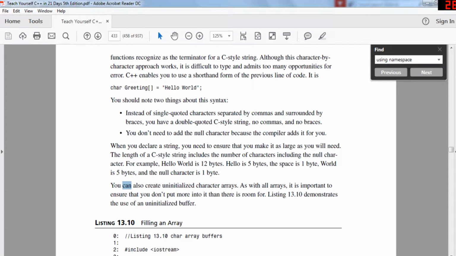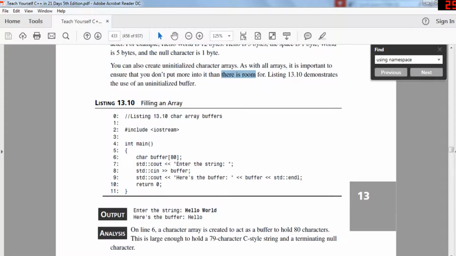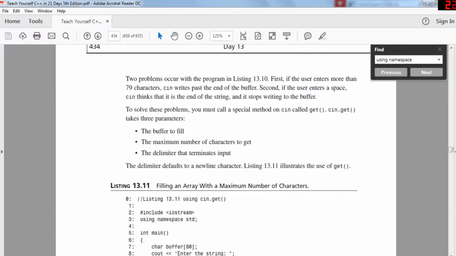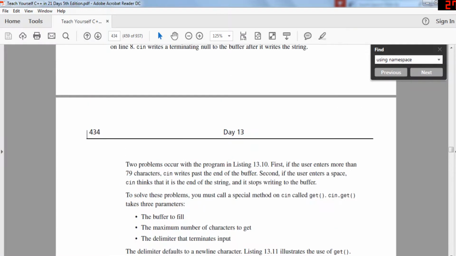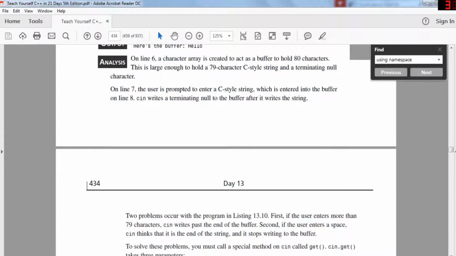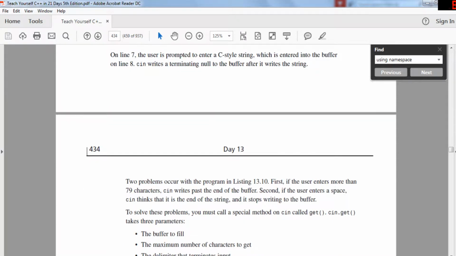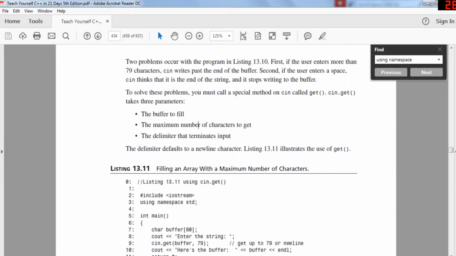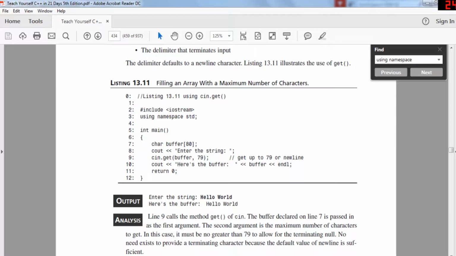You can also create uninitialized character arrays, which this demonstrates. So cin into an 80-character buffer. Two problems occur here. First, if the user enters more than 79 characters, cin writes past the end of the buffer. Second, if the user enters a space, cin thinks it's the end of the string and stops writing to the buffer. To solve this problem, you can use the special method cin.get to fill an array with a maximum number of characters.